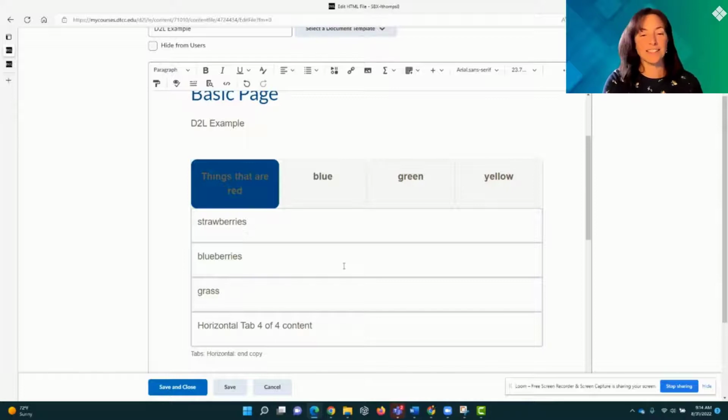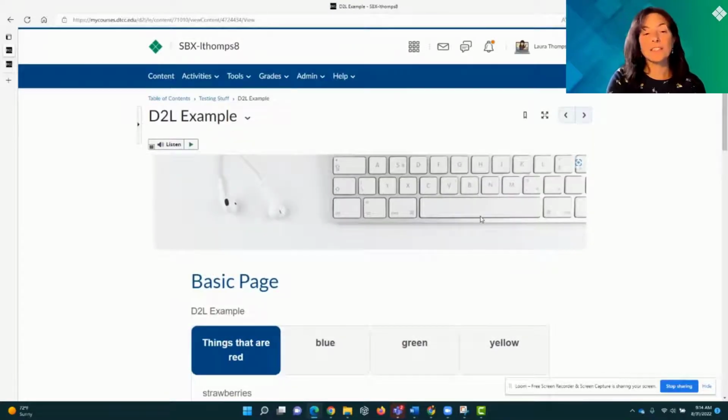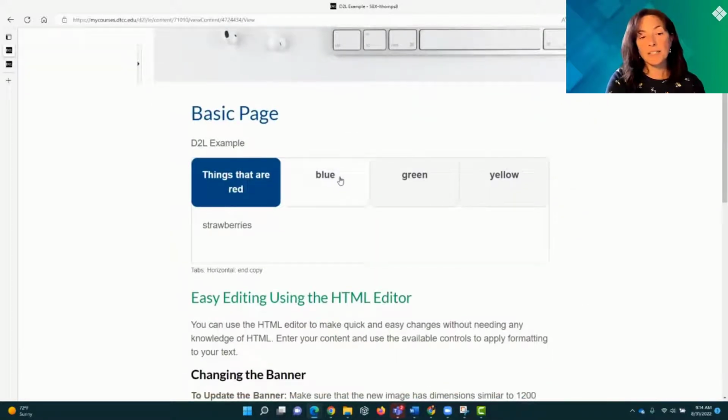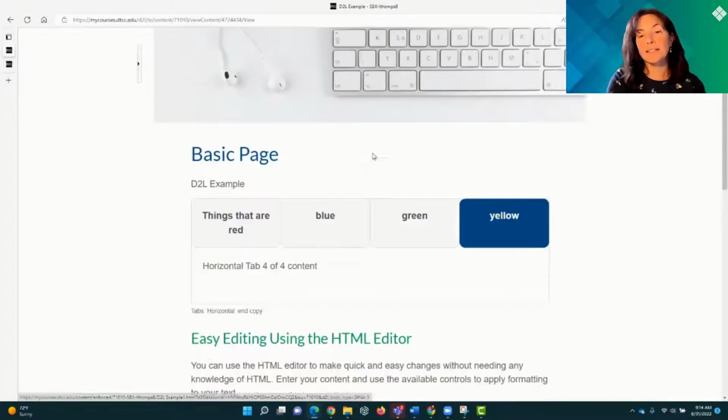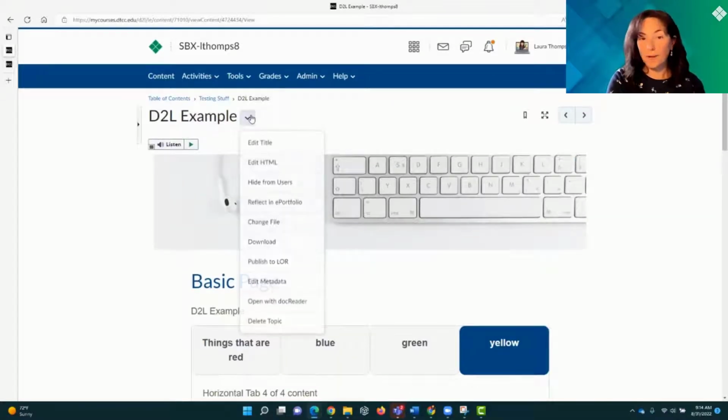But we'll say grass, because we like to be outside for a picnic too. And we'll just leave this one the way it is. One of the things that happens is, for instance, now if I save and close, you'll be able to see how the tab works. Things that are red: strawberries, blueberries, grass, and I had left that one alone.